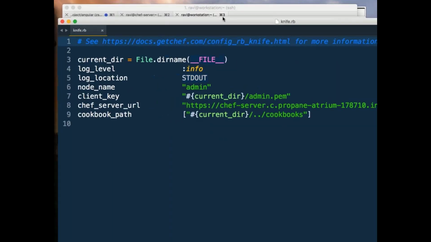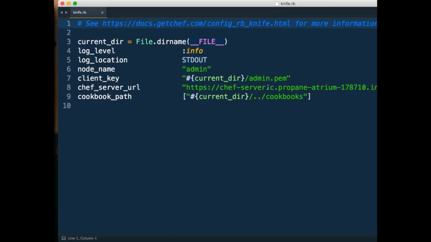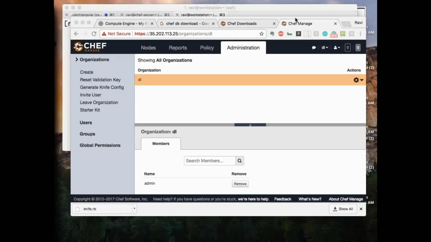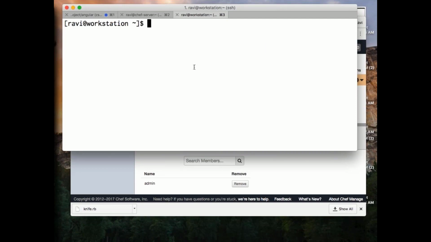See, this is how that particular thing looks. It has the information of my chef server, the node, and the PEM file. So I just copy this file, close it, and I need to put it under my .chef repo again. I need to create a file called knife.rb. I need to upload the same thing.